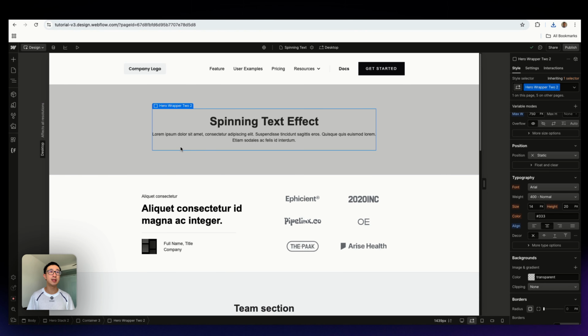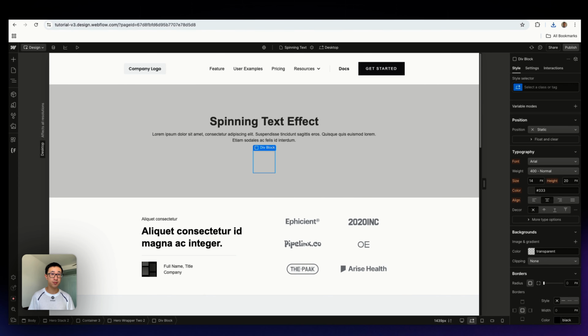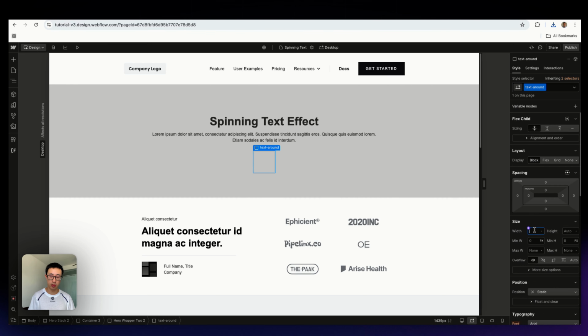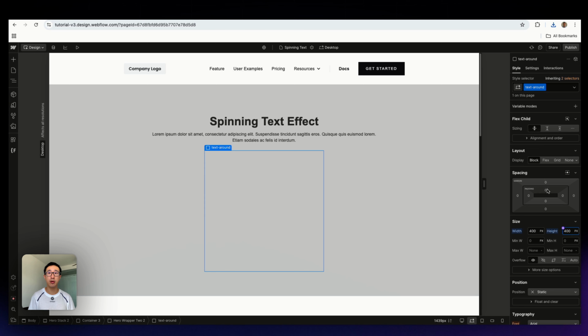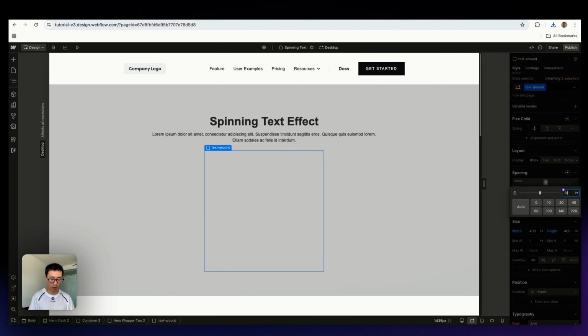Then what I'm going to do is add a div block, and I'm going to give this a class of text around. I'm going to put a fixed pixel size, so maybe 400 pixels by 400 pixels. And I'll give it some top margins. Let's just say 3 rems.